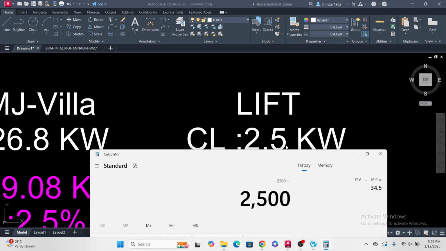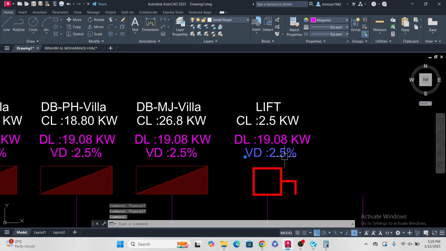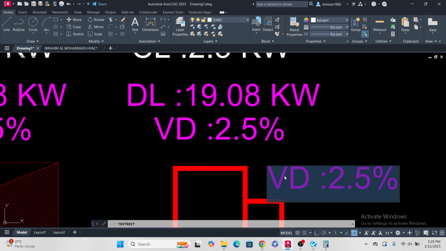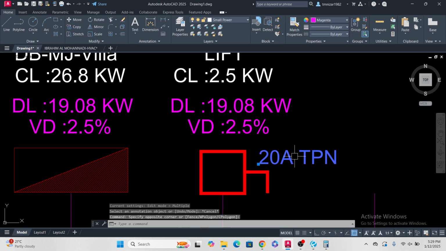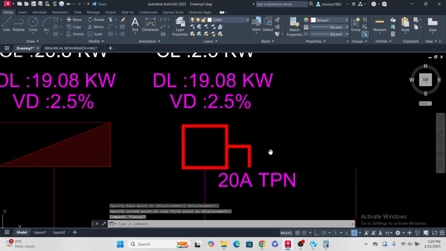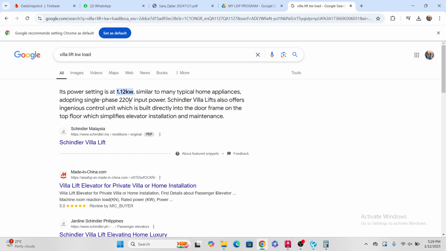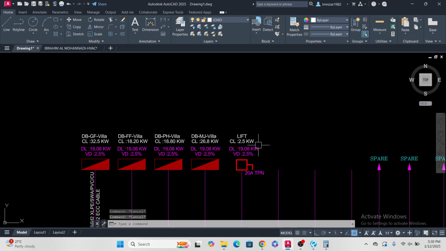2500 divided by 440. It's around 6 ampere. So we can go with 20 ampere. So let's go with 20 ampere, 20 plus TPA. It's a small lift, so no need for too much power. When I Googled it, it's almost 1.12 kilowatts. It's just showing a single piece. So it's better, 20 and 3 phase is enough. It can be increased or decreased. So for now, it's okay.